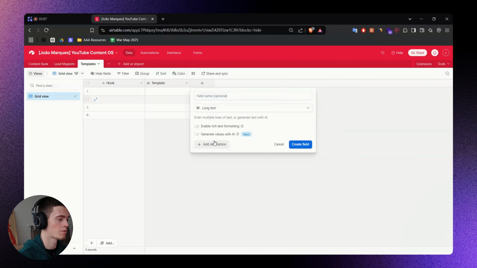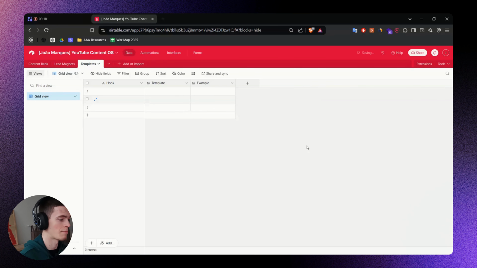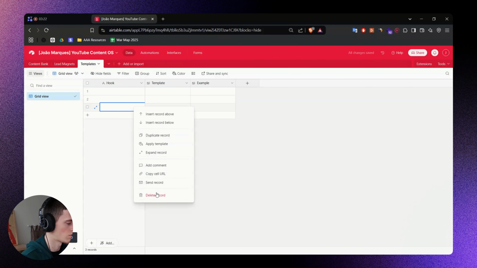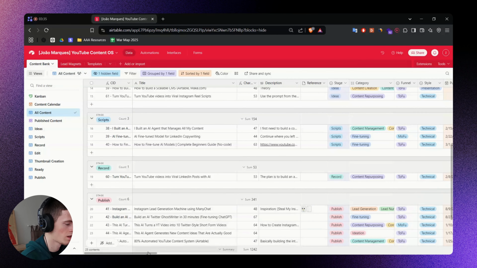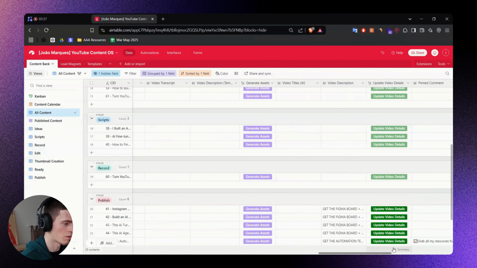Because when you give examples to the AI model, you probably already know this, the AI model outputs way better results when you give it examples. Okay, so here it's going to be the example of the template. Okay, we're going to just delete these two, only a record here, and then we're going to jump back here to the content bank table and add the new fields that we want.